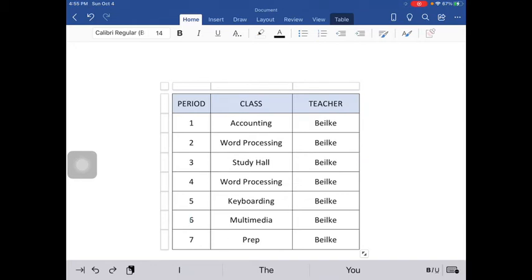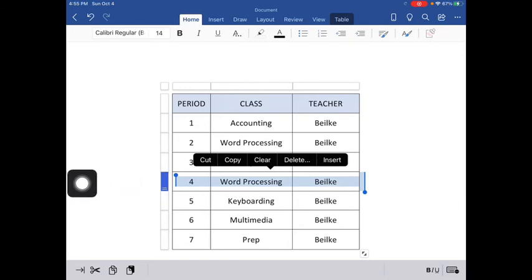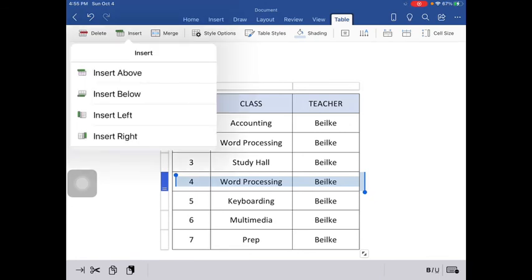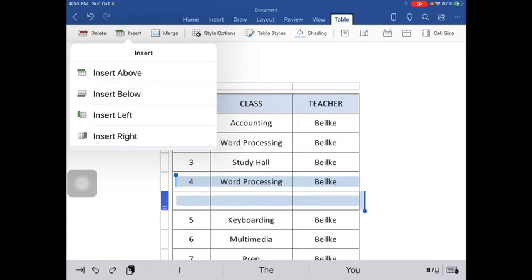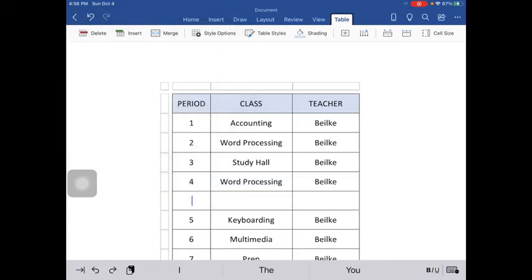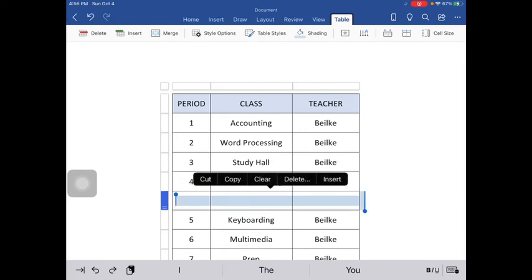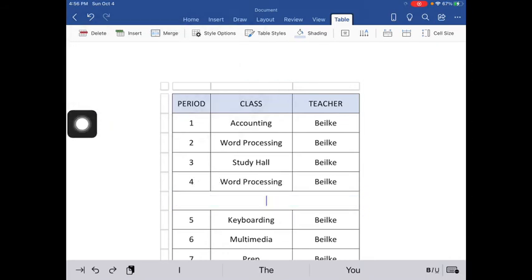Next, I'm going to insert a slot for lunch. So I'm going to click on that right there, select that line there. I'm going to go to my table tab. I'm going to insert. And if lunch is after period four, I'm going to insert it below. Okay. Then lunch doesn't have a period or a teacher, so I'm going to select those three cells, and I'm going to come up here and hit this button where it says to merge them, and I'm going to merge the cells. So now it is one large cell, and I'm going to put lunch in there.